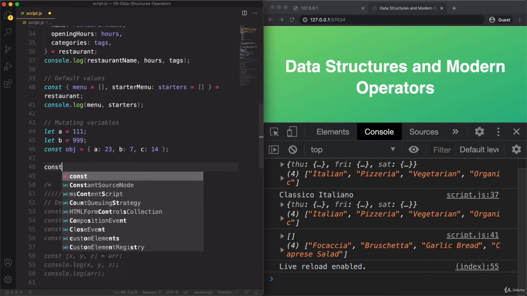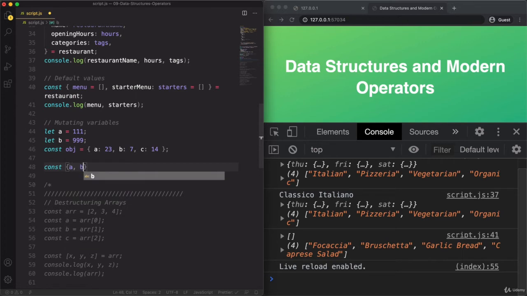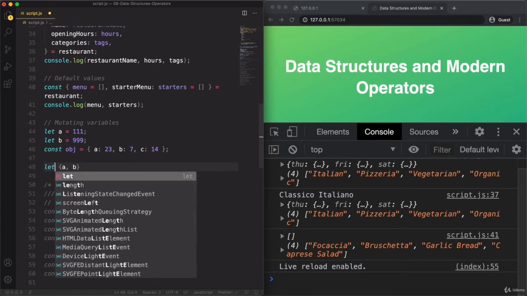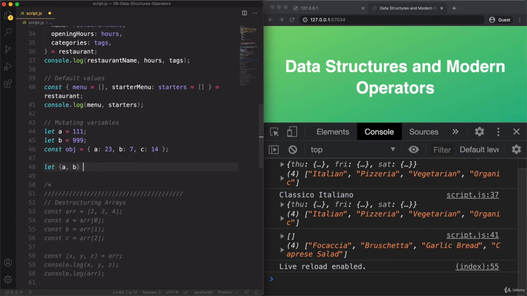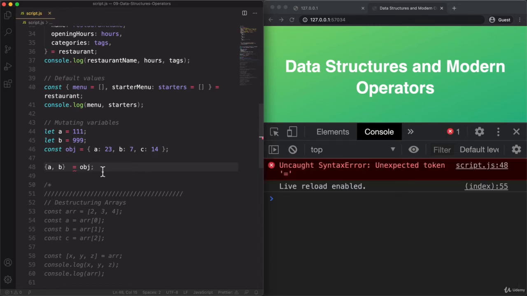Now we cannot say const A, B, because A and B are already declared up here, right? We can also not do let, because again, that would create new variables and we already have them there. Okay, so here we are missing the object that we are destructuring. But as I was saying, we cannot do this. And so in fact, we want to mutate these variables. So A should become 23 and B should become 7. But now as we save this, watch what happens. And so we get a syntax error.